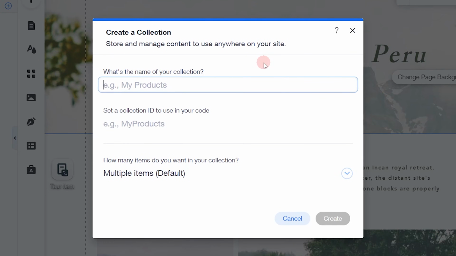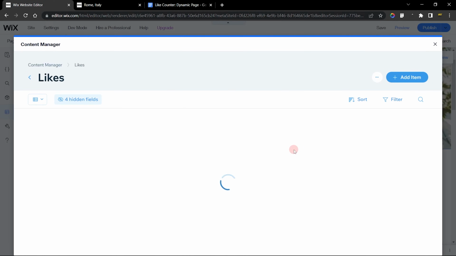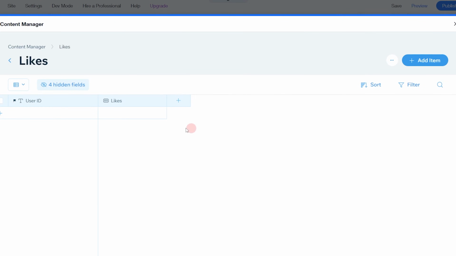Now once you do that, you can give your collection a name. For me, I'm going to call it likes. So if you're happy with this, you can go ahead and create. Now once you create, it's going to pop up a new database for you, and as you can see, I have already created this collection before, and I have the two fields that I need. I'm going to go over these fields with you.